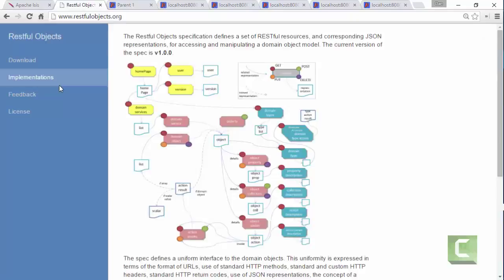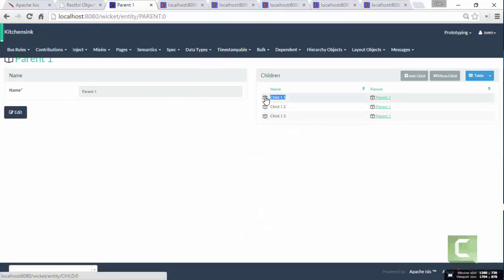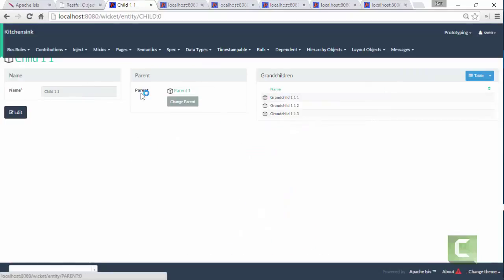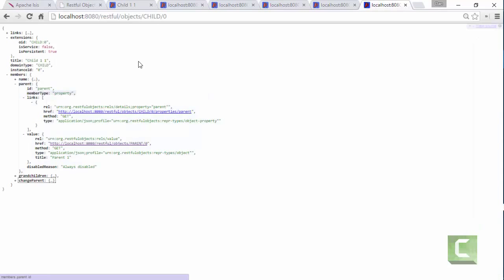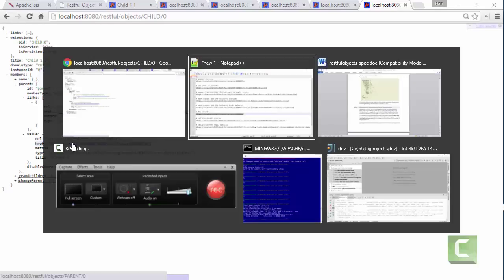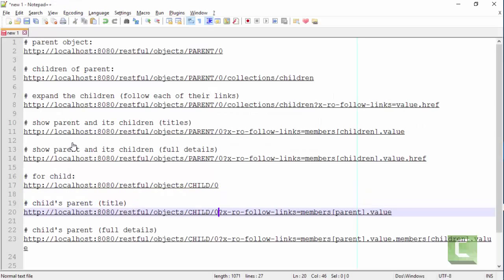Let's look at it from Wicket's point of view. If I'm looking at one of the children, then it's got a reference back to its owning parent, if you like. So it would be nice when I look at a representation of the child to be able to get also the details of the parents, because at the moment if I wanted those details I would have to go and follow the link and so forth. So for this we can do the same thing. I shall just check my crib sheet again, and so this will do the job.